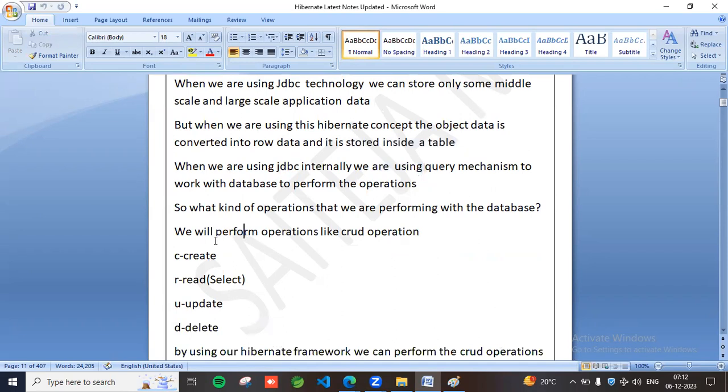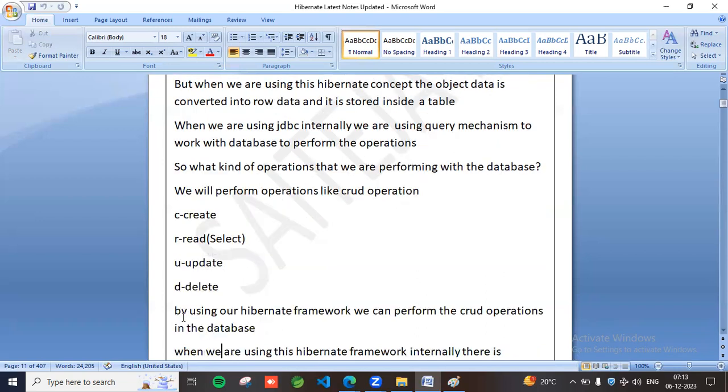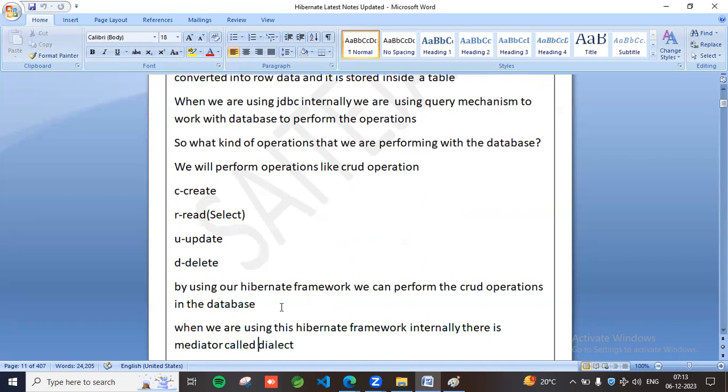Not only this, we will have CRUD operations. Some people call them CRUD operations: create, read, update, and delete. C for create and R for read, that means selecting the data, U for update, and D for delete. By using Hibernate also, we can perform these CRUD operations in the database.